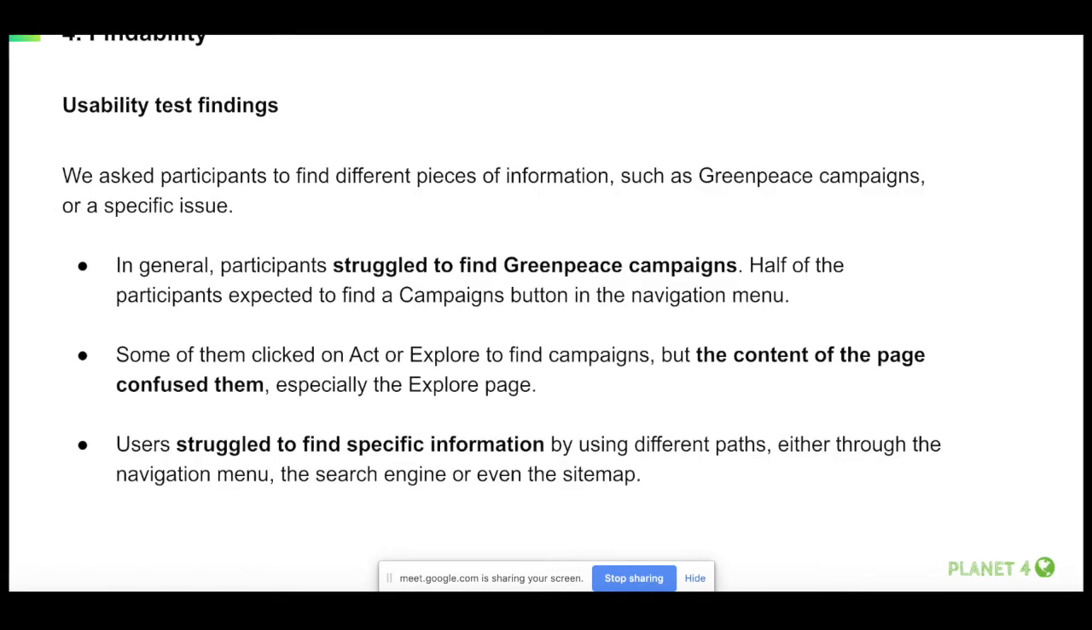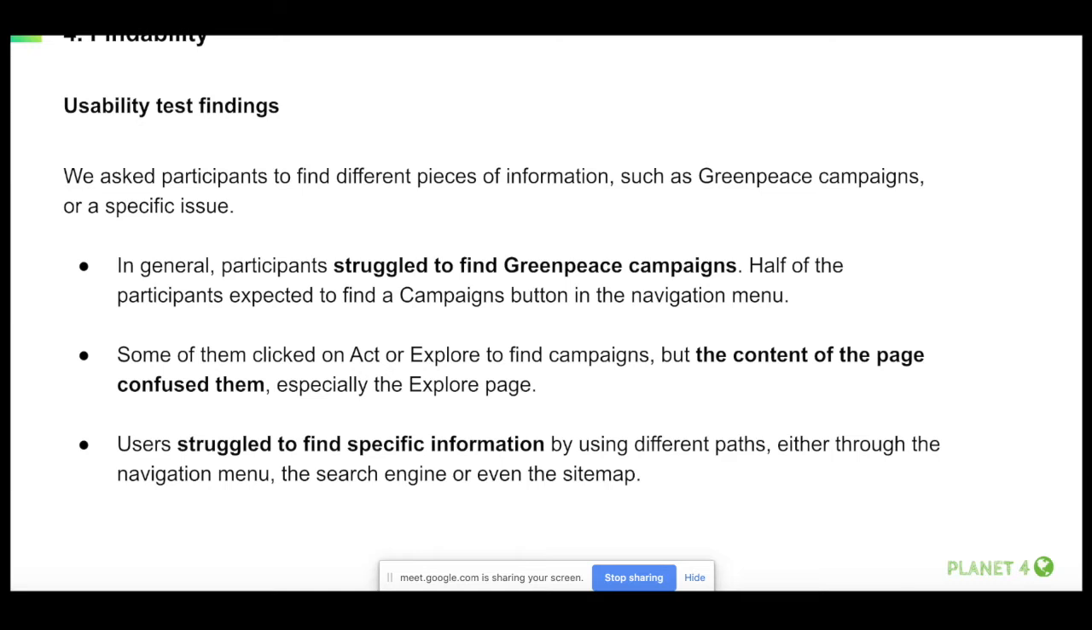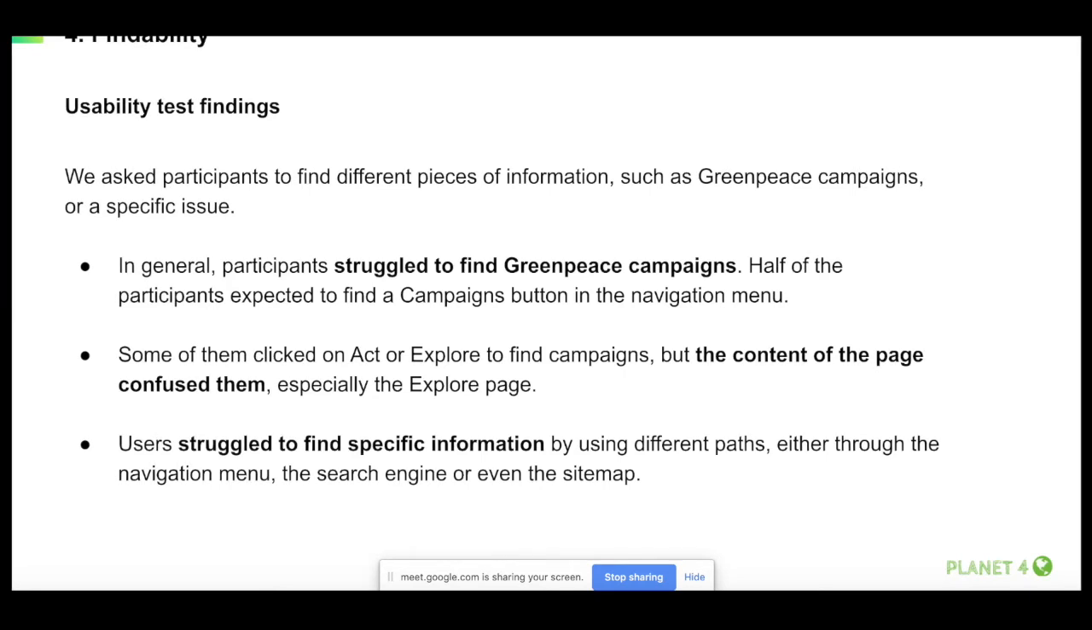And then when we did the usability test, we asked participants to find different pieces of information, like Greenpeace campaigns or a really specific issue. In general, we observed that the participants struggled to find the Greenpeace campaigns on the website. For instance, half of the participants expected to find a campaigns button within the navigation menu. If you are interested in that, you can see after there is a specific report for this usability test.